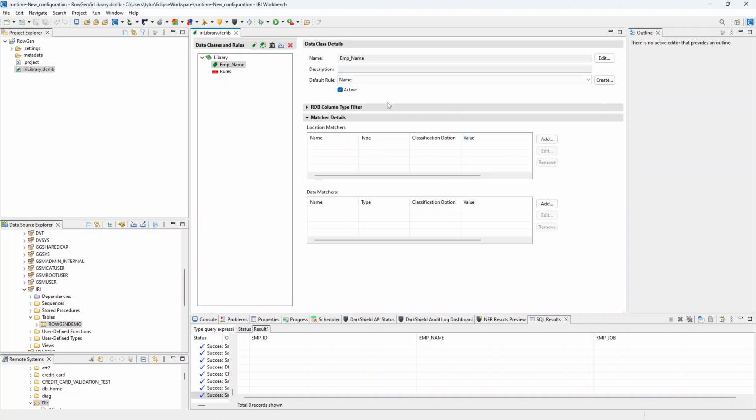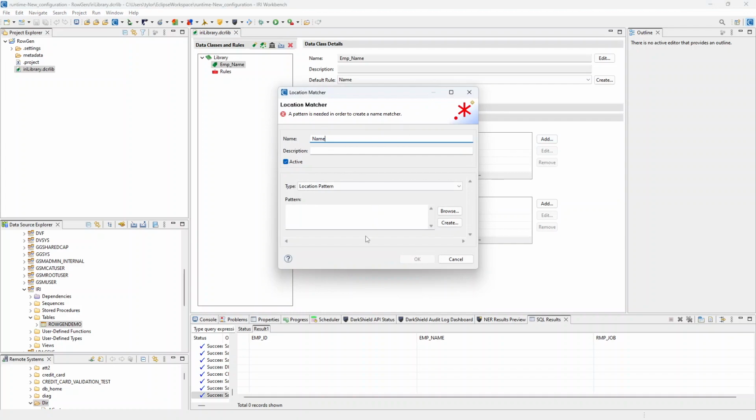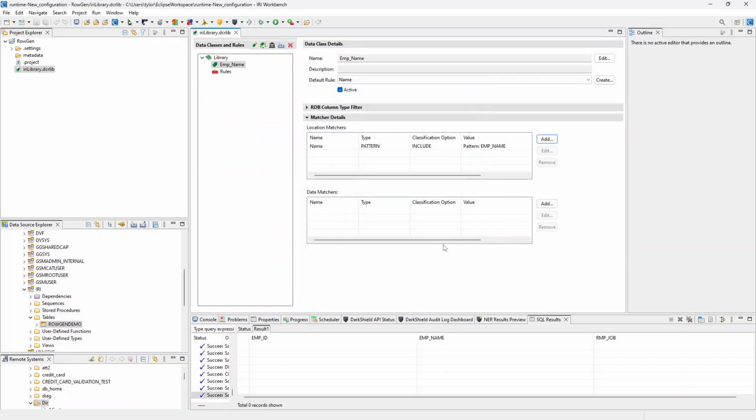And for the location matcher, we're going to go ahead and just type in exactly this EMP name since it uses a regex pattern to match. So we'll go ahead and just name this name, and in the pattern, we just want to make sure that it matches exactly what we want it to match on for the column. As you can see here, these two are correct, and we'll select OK. So just like that, we now have a data class called employee name that matches on employee name column, and with a default rule of generating data based on a set file that we gave it.